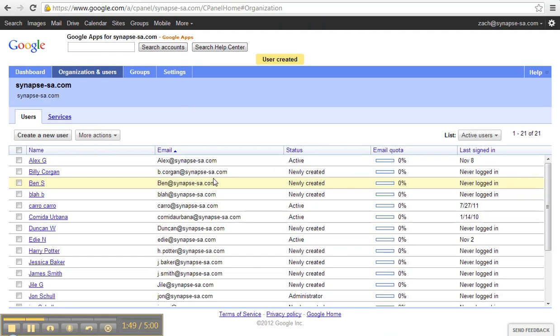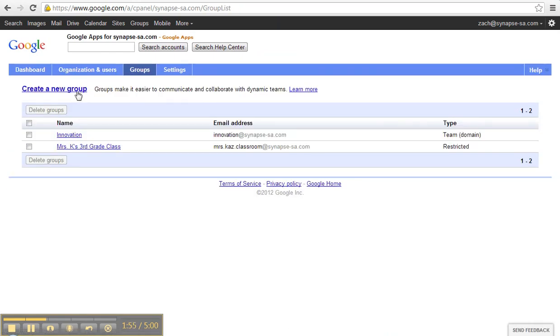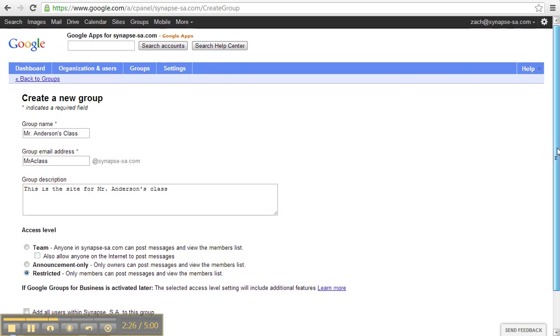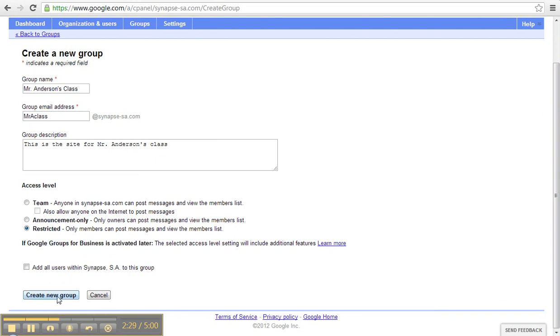So once you finish the class, you'd hit done, and you go to this button here, groups, and from groups you could make a class. So you'd hit create a new group, and let's say it's Mr. Anderson's class. You could do Mr. A class, synapse-sa.com, and this is the site for Mr. Anderson's class. And then you want to set it to restricted so that it's just for that class, and you'd hit create new group.